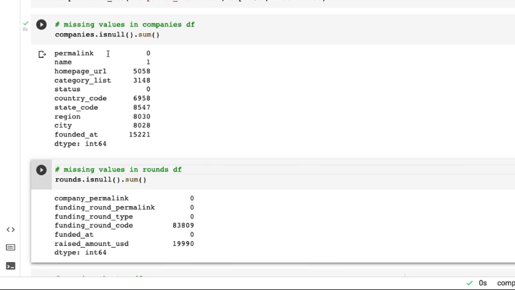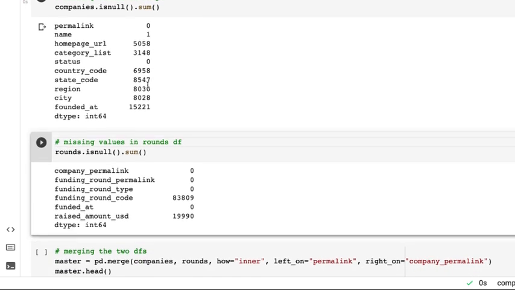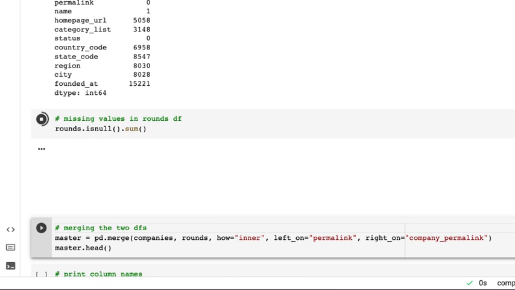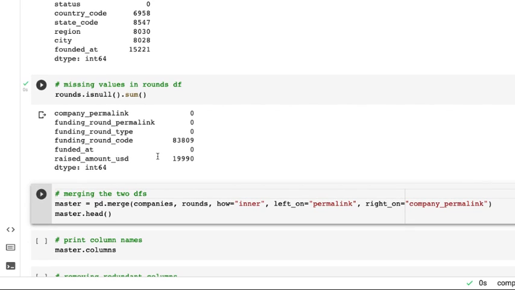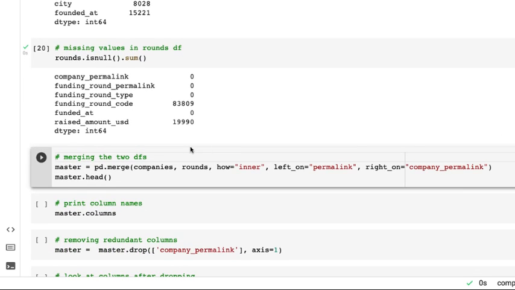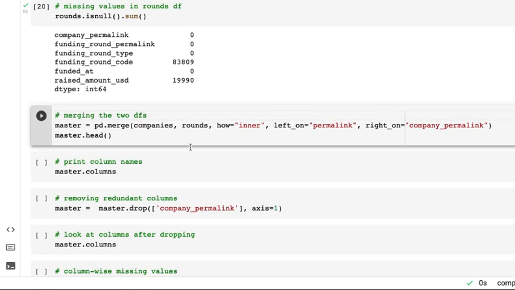Now you can see that permalink has 0, that means there is no null value. Name is 1. So it will show how many null values there are by adding all of them together. And in a similar way we can check the rounds data frame as well. Okay, the rounds data frame has these two columns with a lot of null values. We can clean this up together.